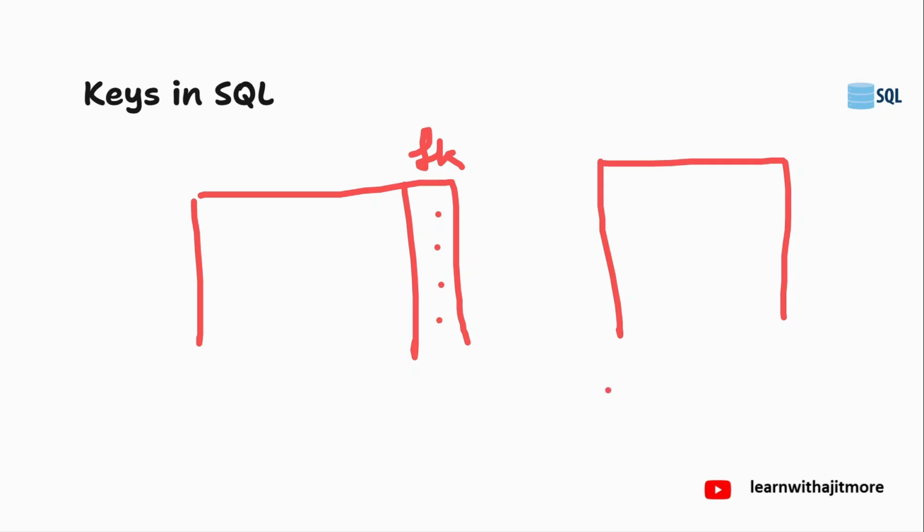I feel very happy that time that when students respond that way, means you have listened to the lecture very well. Okay? So foreign key is a column in one table. Okay, and it is referring its values from the primary key of some another table.